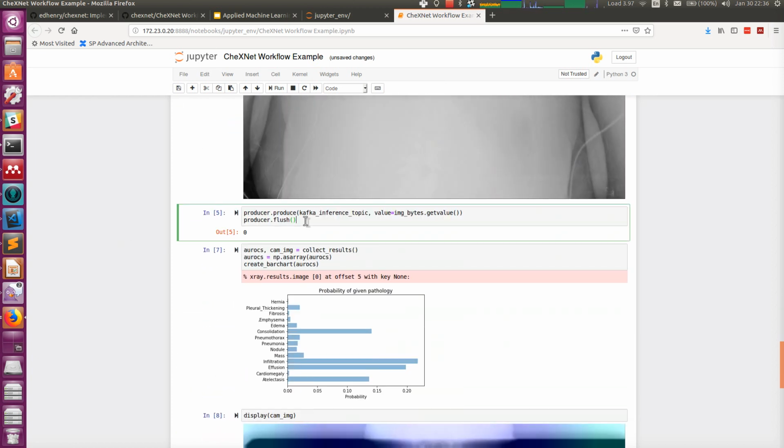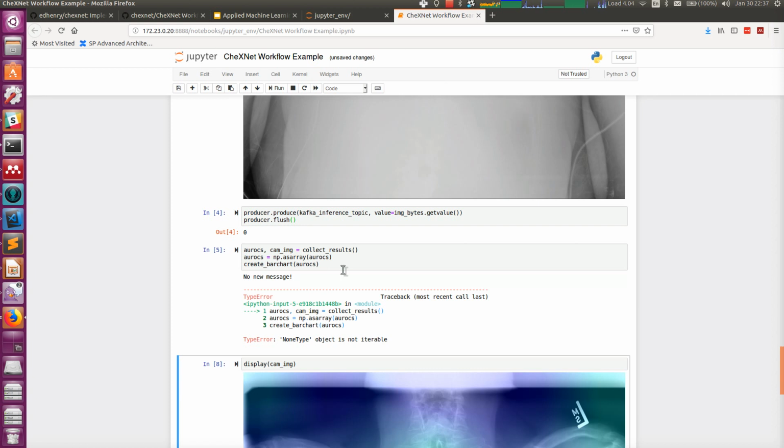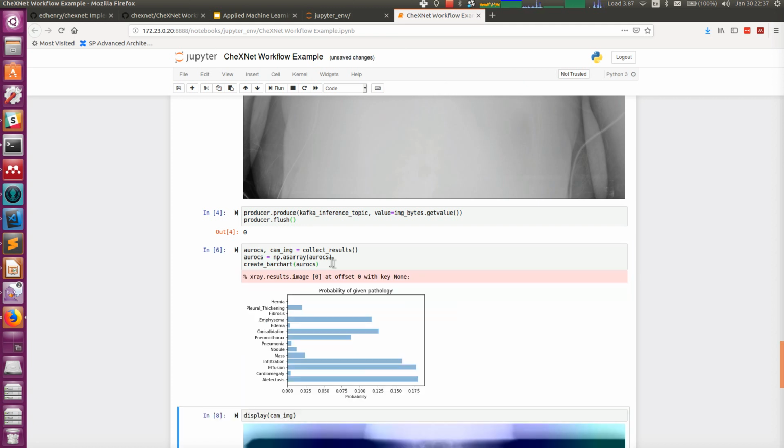Once we have that done, we can publish this image to Kafka. This producer.produce method allows us to do that. The return value of 0 is good. That means it was published. We can then retrieve the results. You can see here that if there is no response yet from the model, it'll say no new message. We do see here that we have the response from our model, and this is the probability of all the different pathologies being present in this particular image.